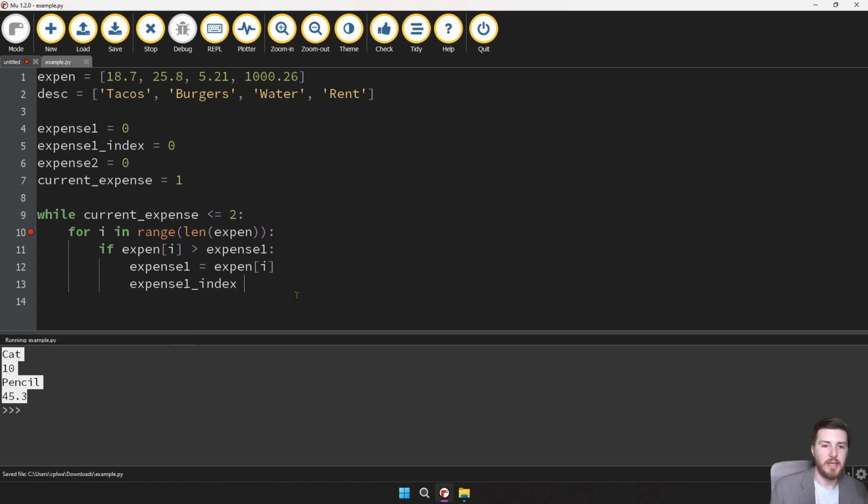So the index of the most expensive expense we found so far is I, right? That way, this is the important part. When we get out of all this, finding the two highest expenses, we know the index for these two descriptions.